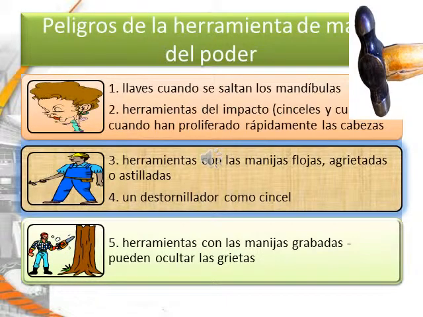Power hand tool hazards include wrenches when jaws are sprung, impact tools, chisels and wedges when their heads are mushroomed, tools with loose, cracked, and splintered handles, using a screwdriver as a chisel, and tools with tape handles because they may be hiding cracks.